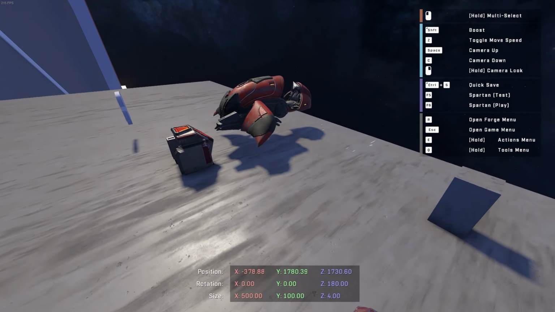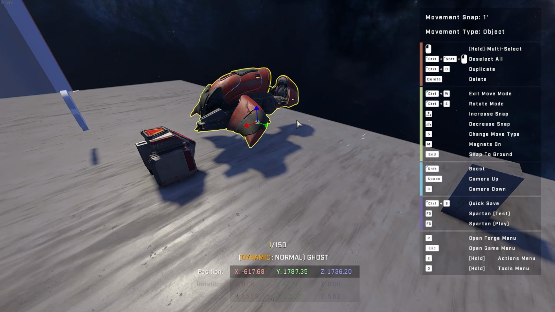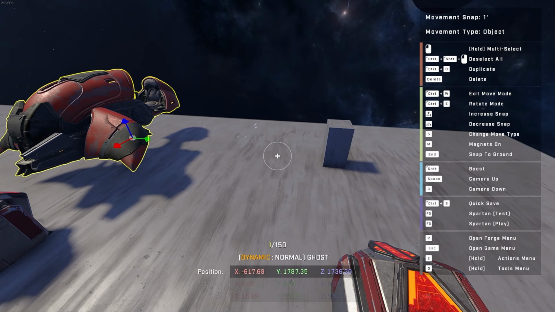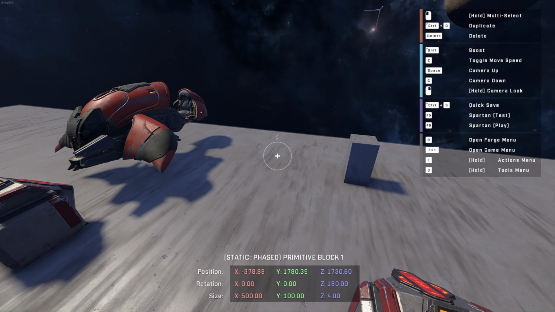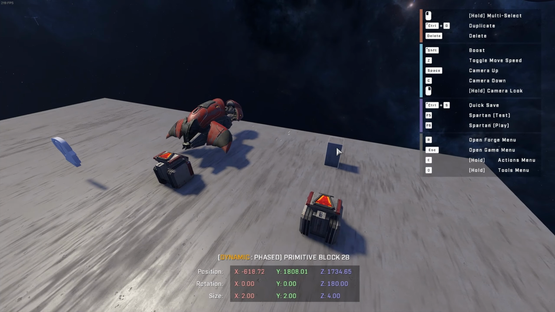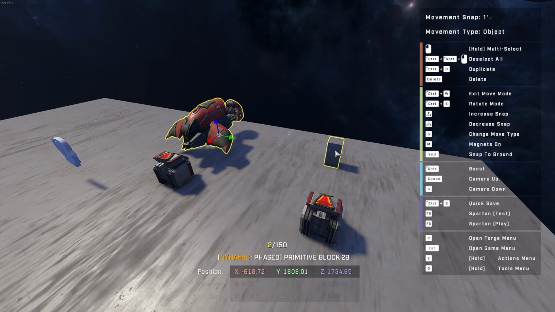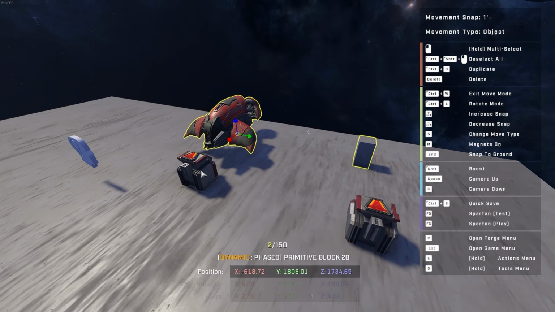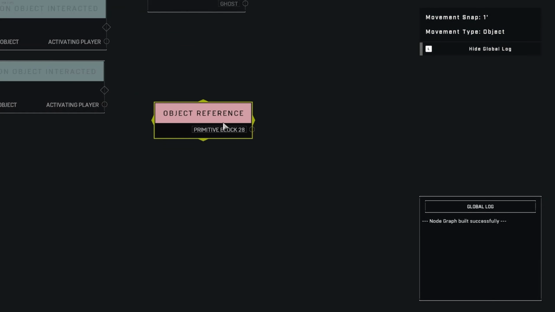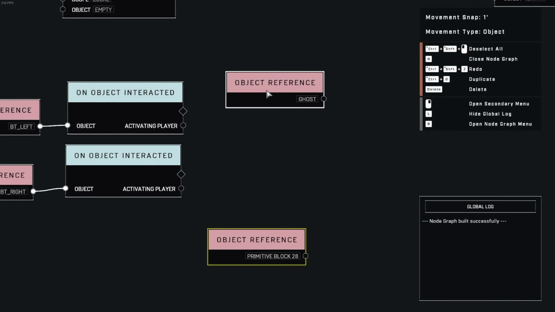So here we have two dynamic objects. And like I said before, the player is also a dynamic object. So this example will also work for a player. If this was a player instead, it would also work. Remember that. So we have two dynamic objects. And I'm going to reference them in the node graph by selecting them, coming into here. And we have the ghost, which is going to be for the left button. And the primitive block is going to be for the right button.